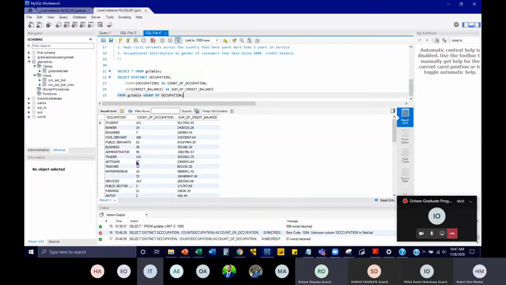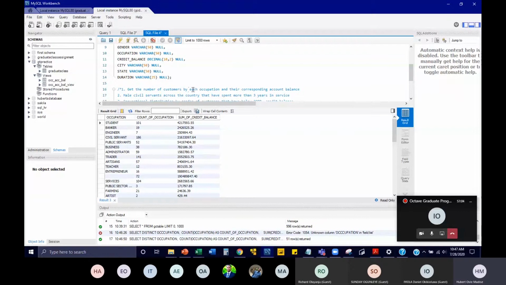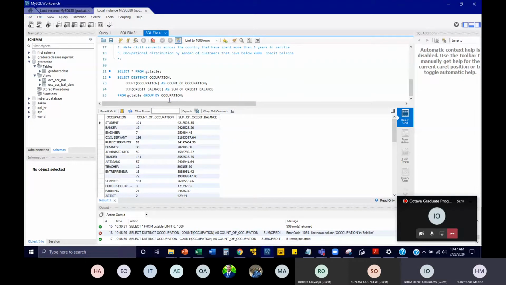So let's use order by. Let's do order by sum of credit, since money is always the important thing. But then the question says count by each occupation. So how would I do it by occupation? Well, there's no problem. Let's do it by the credit. So where do I put that? Just after occupation, space, order by, space, sum of credit.